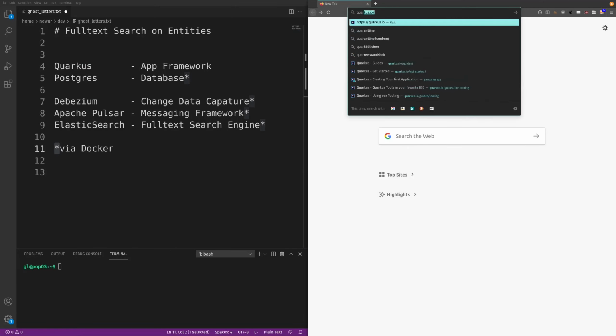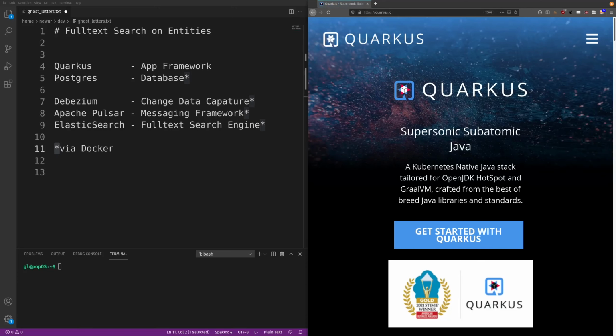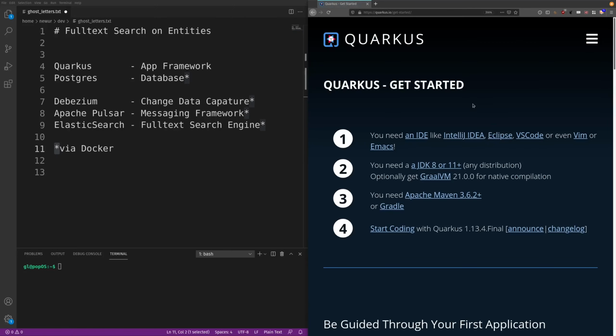Therefore, we visit the official website of quarkus.io. And Quarkus is a Java framework which is very similar to Spring Boot or Micronaut. So if you've ever used one of these, it will feel pretty familiar. When we follow the Getting Started link, we are greeted with some list of recommended prerequisites by the Quarkus team.